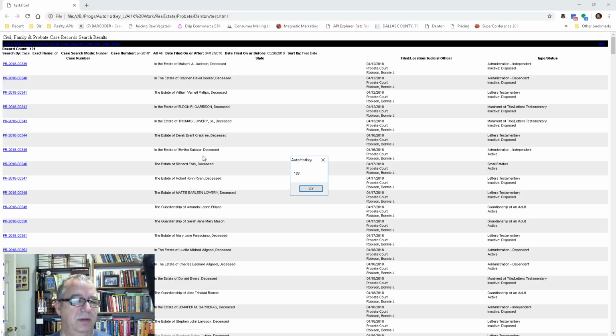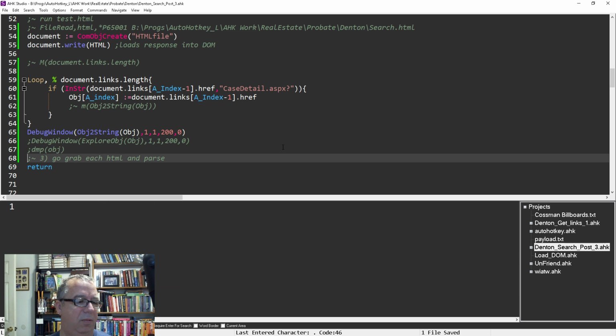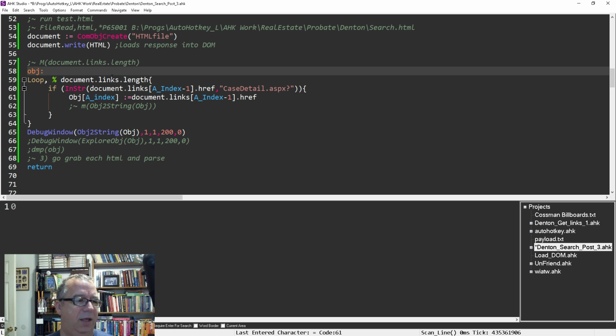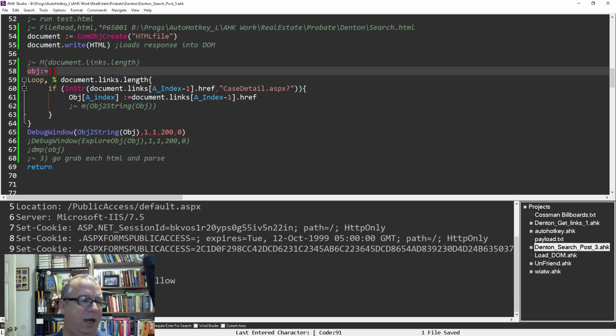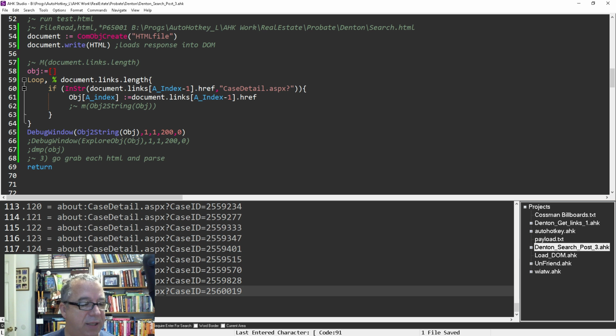And I don't think I saved it. Save, reload, run. And there are none. That's just wonderful. OBJ, you know what? It's funny because I normally have OBJ created as an object. There we go. So here are the base links.